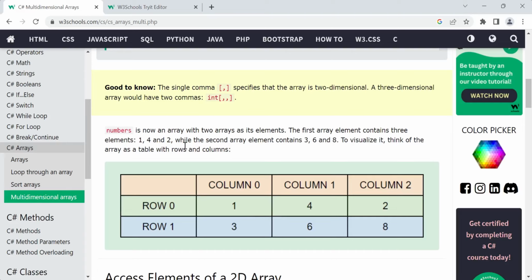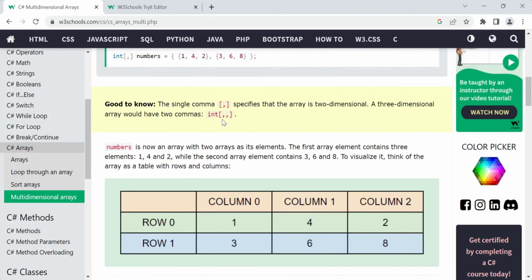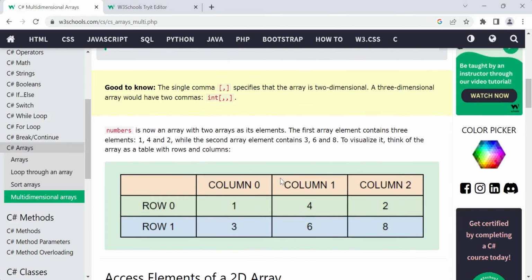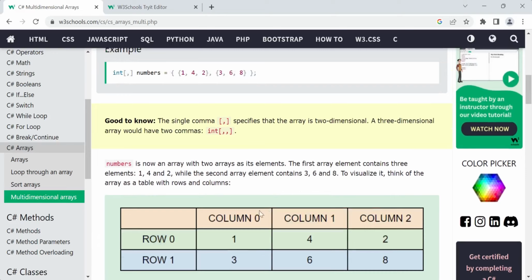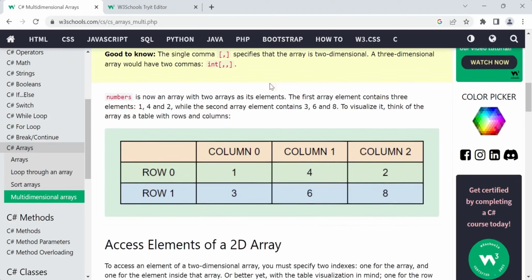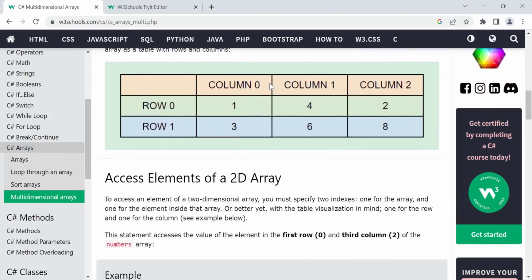To visualize it, think of the array as a table with columns and rows. The first row is 1 4 2 and the second row is 3 6 8, which has three columns. Likewise, you can understand that the ordering or storing of information is done in this format. So accessing of these 2D arrays can be understood by this diagram.